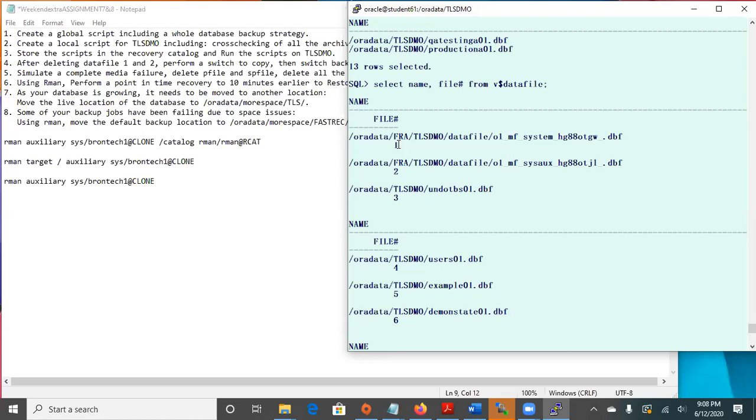You know that the live location doesn't have to be in one directory, right? A live location is any directory that has data files that belong to the database. So these two are now part of the live location, and system01 and sysaux in /aura_data/TLSDMO are no longer part of the live location.